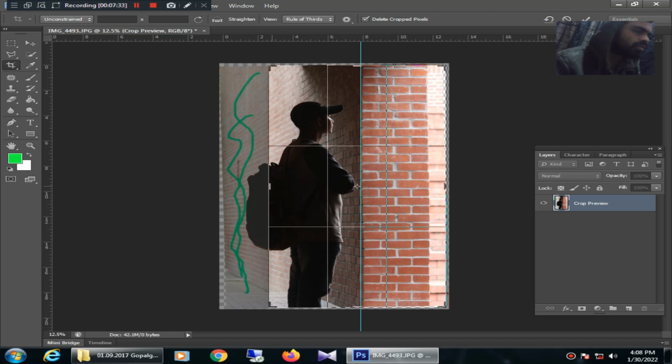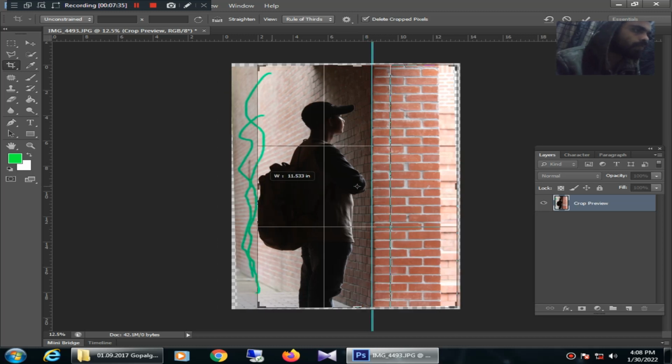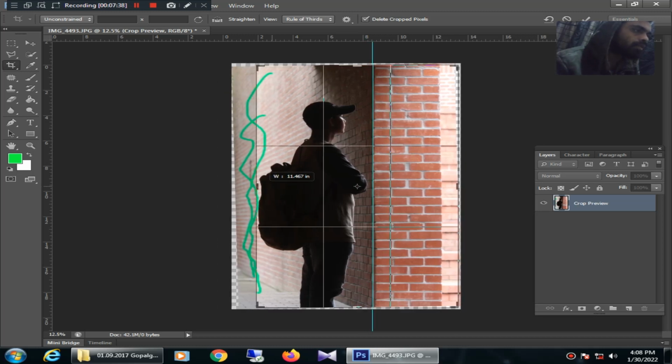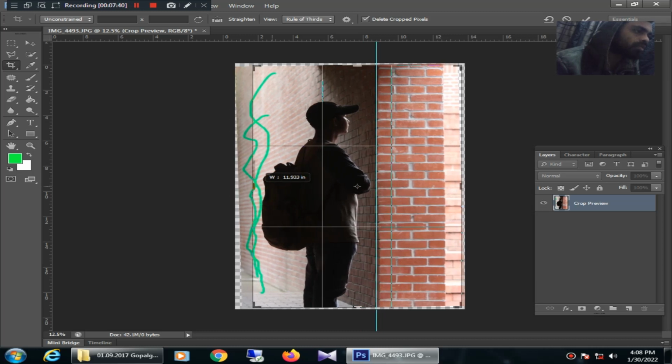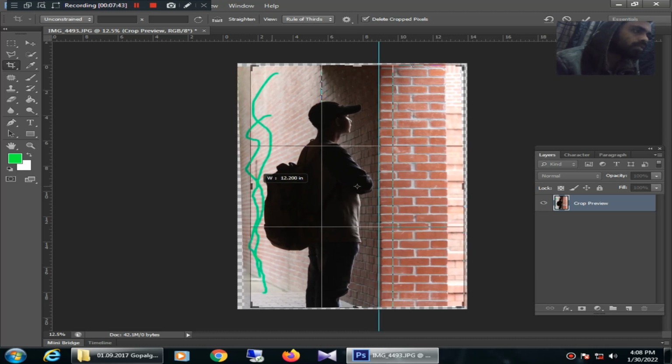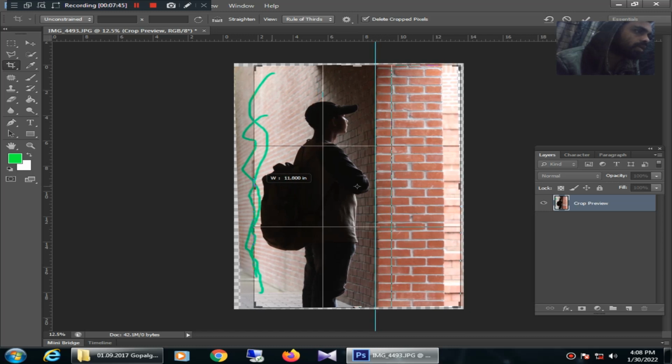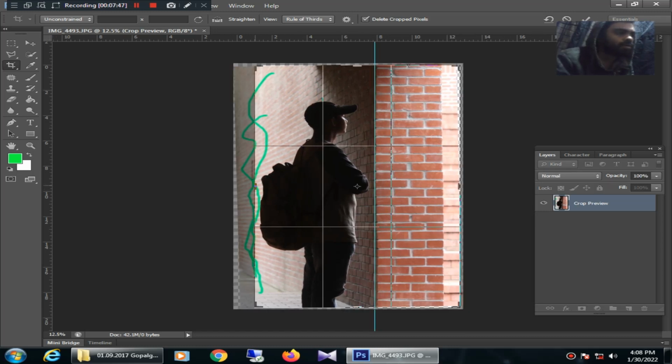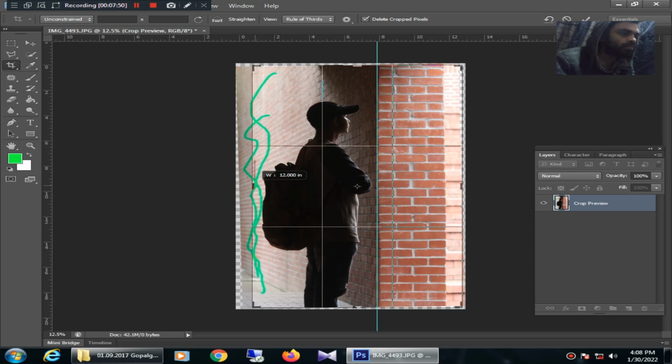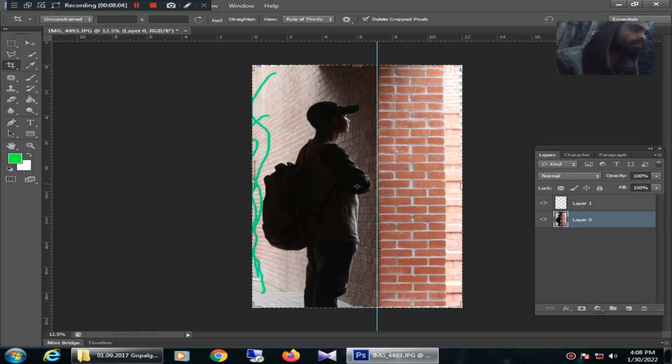The photo was not taken accurately. So we will keep the bag, but not much space around the bag. A balanced space is enough, like this. Okay, or we may bring a little bit more. Now the back side has less area and the front side has more area. This makes sense and balance in our photo. Okay, now hit enter.